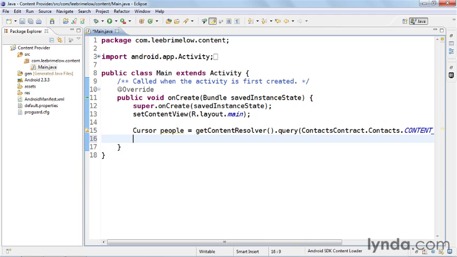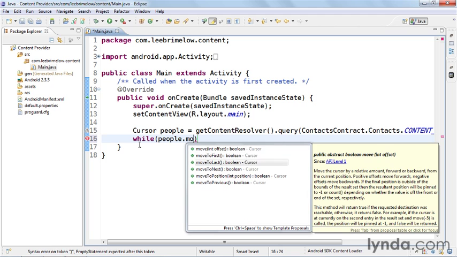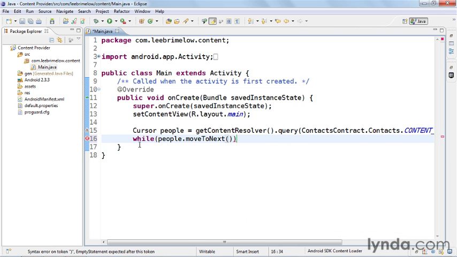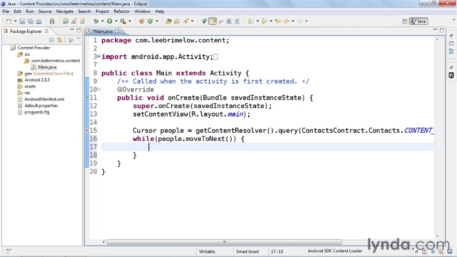Now, to iterate over the data that comes back into this cursor, we're going to use a while loop. So I'm going to say while people, and then we're going to call the moveToNext method, and that returns a Boolean. So as long as there's another record to iterate through, we're going to keep going through this while loop. Now, inside of this while loop, here now we can actually get at the data that we want, which is the actual contact name.